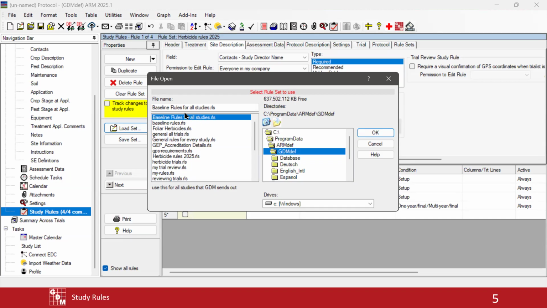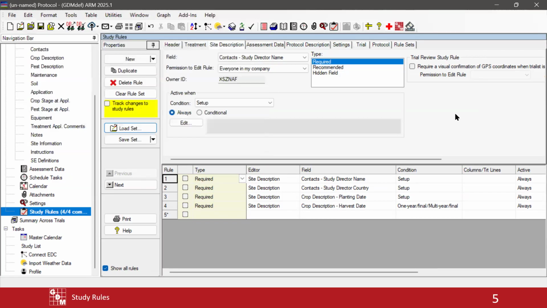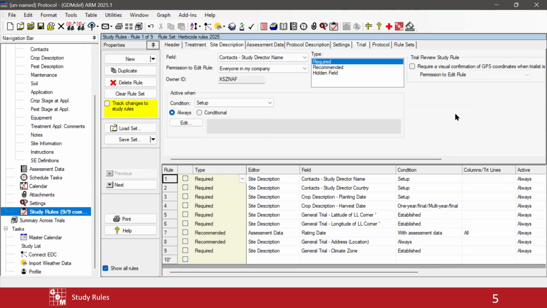So if I choose this baseline rule set, ARM is going to take the list that was saved here and simply add it to the ones that are here. So now I'm up to 9 different study rules.